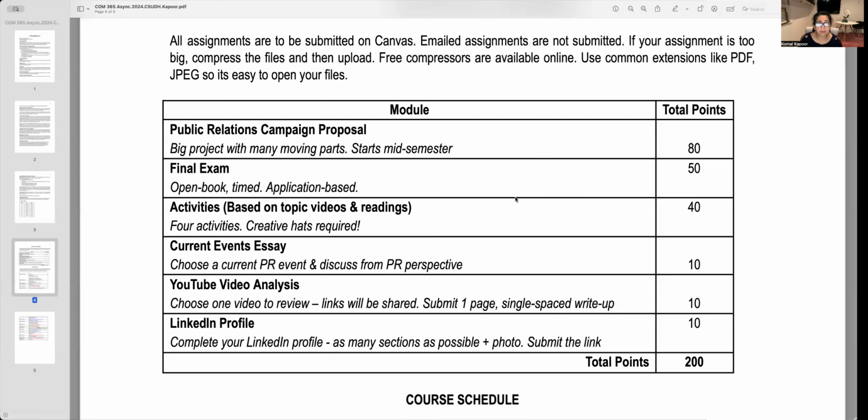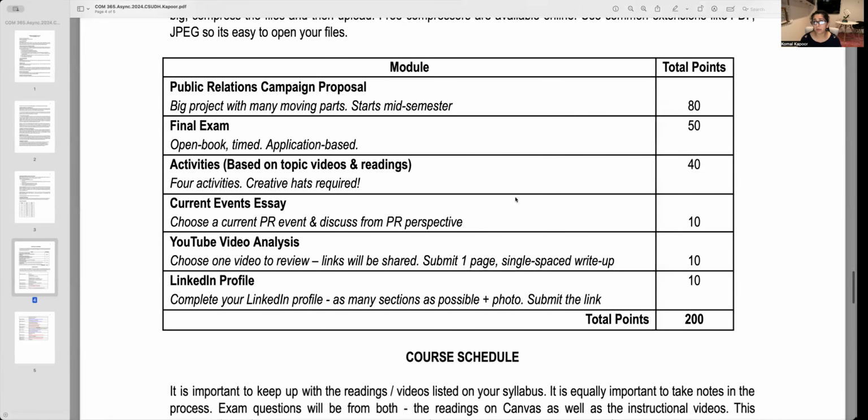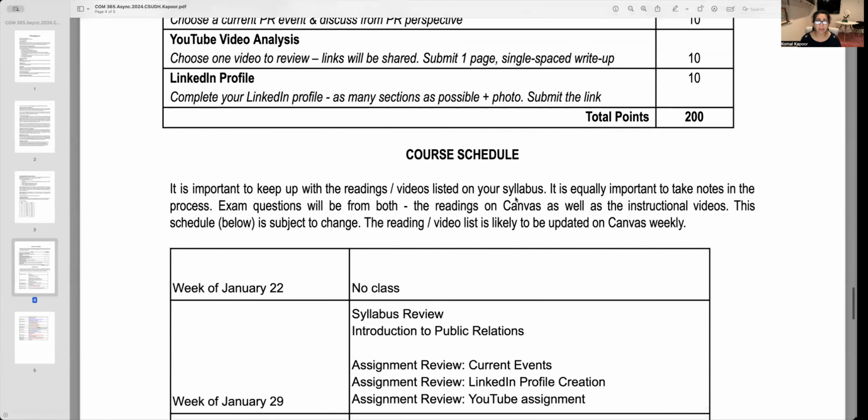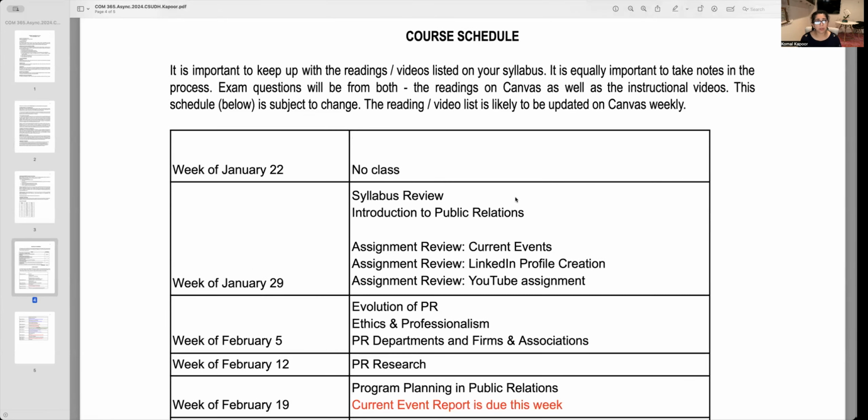There is a current events essay, which is probably the first thing we will be doing in this class. And then you have a YouTube video analysis and a LinkedIn profile that you'd need to submit. And your points are right there. I'm pretty organized in the way I'm planning out this schedule that you see now. I would say, to be quite honest with you, some things change depending on how people are doing. But for the most part, this is what you would expect to do through the year.